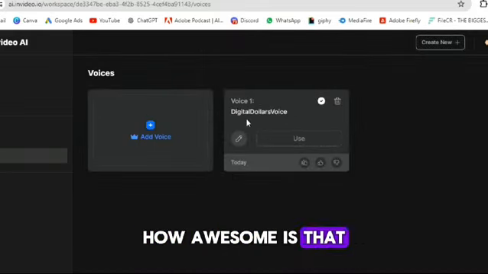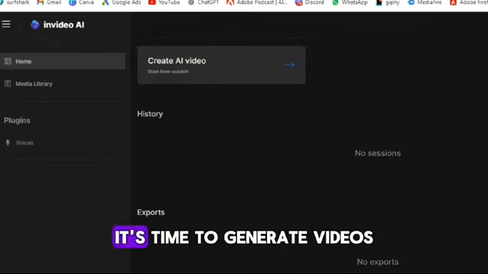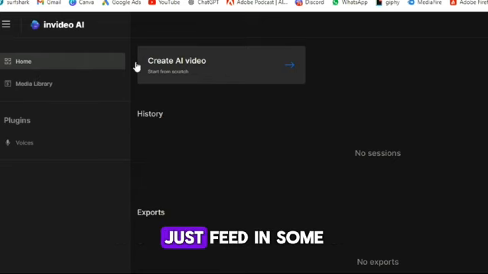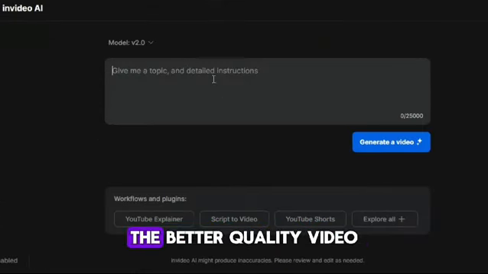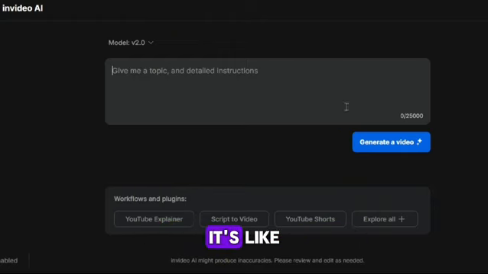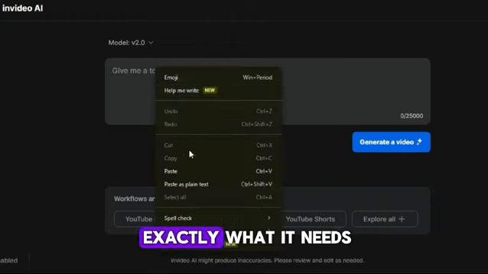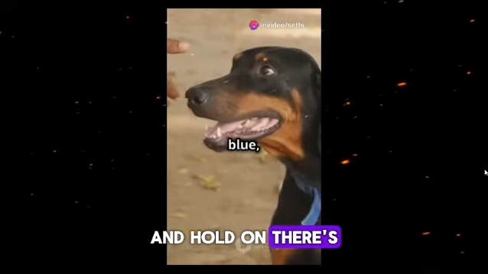How awesome is that? After you've cloned your voice, it's time to generate videos. Just feed in some detailed text prompts. The more specific you are, the better quality video you'll get. It's like feeding your creativity with exactly what it needs. And hold on, there's more.